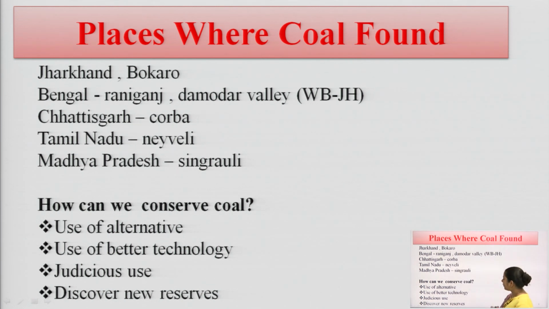And how are we going to conserve coal? The reason behind it is the use of alternative methods. We have to use alternative methods so that we minimize the use of coal. So, use of alternative methods, use of better technology. We have to use better technology.